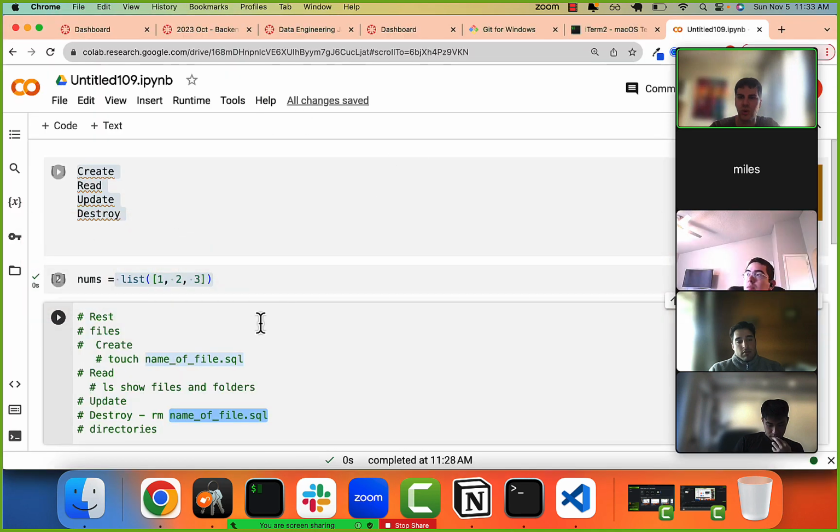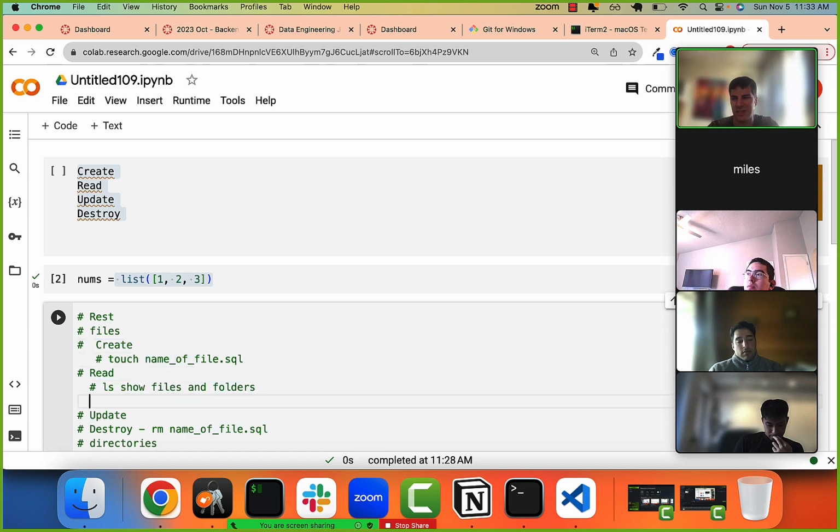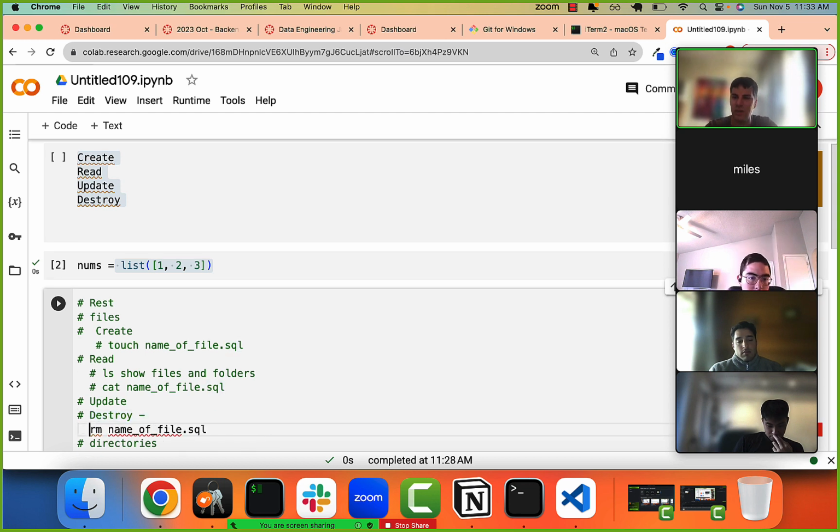So what we just went through, right? If we think about files, we went through create, touch, right, with touch. Read is kind of ls to show the actual names, but really more like cat than the name of the file. Update, where you can do that technically from the terminal, but you would more likely open up a text editor to do that. And then destroy, right? Destroy is what you will use: rm stands for remove, then the name of the file.